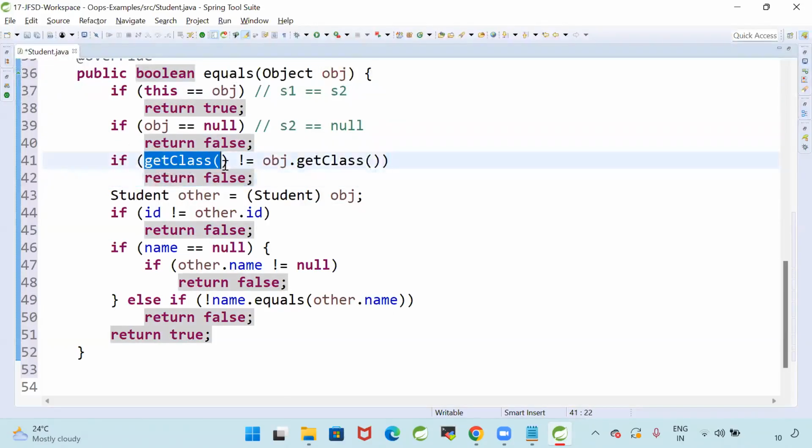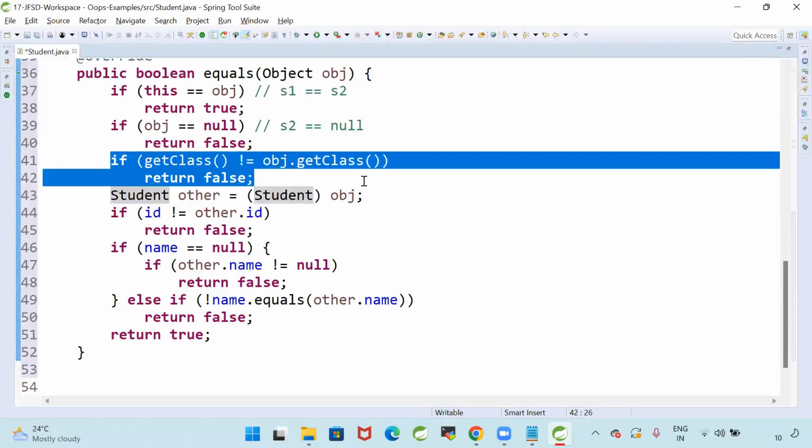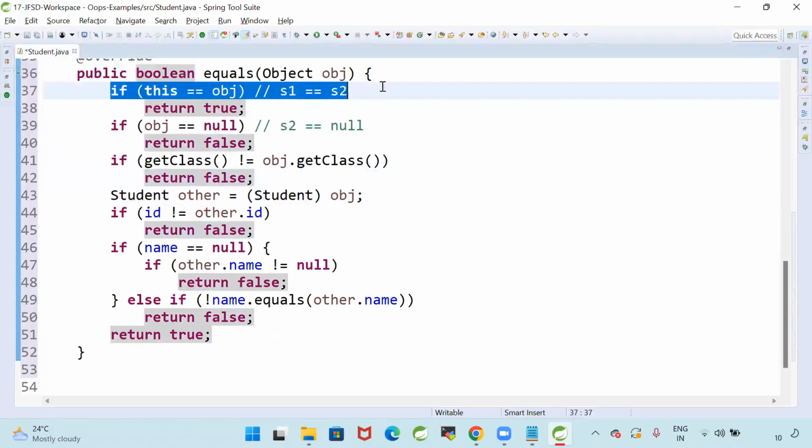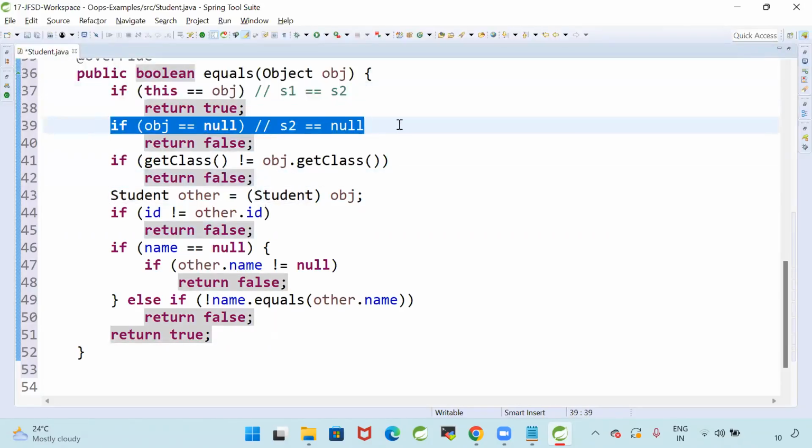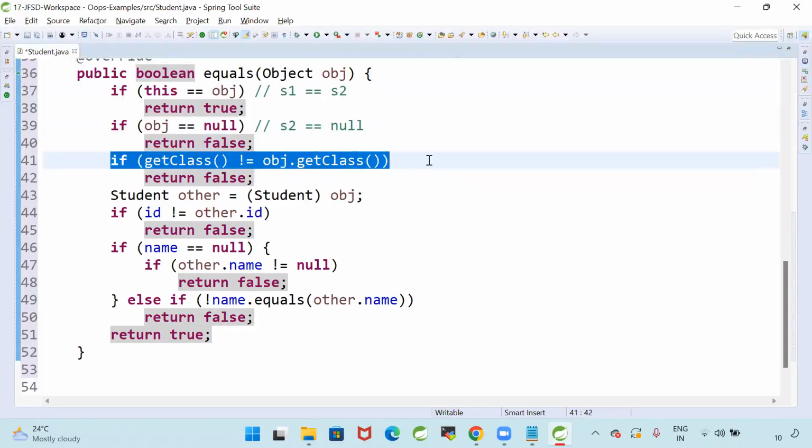What they are checking in the third condition? Class name. They are getting the class name of S1 object and they are getting the class name of S2 object. So class names are equal or not equal? Equal. Both objects belong to same class. But what is the condition they are checking? Student not equals to student. Condition will satisfy or will not satisfy? Will not satisfy. This condition also will not satisfy.